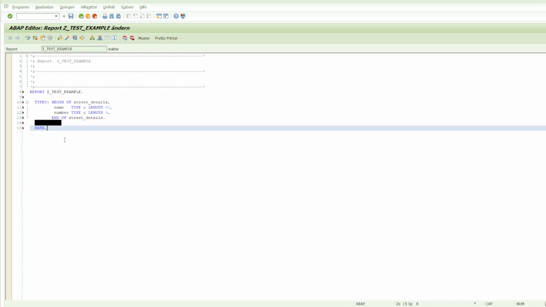So DATA, colon, then for instance es, which stands for internal structure, then street, then you need TYPE, and then here you give this basis, so to say, the structure which was declared here with TYPES. And the type would be street_details.